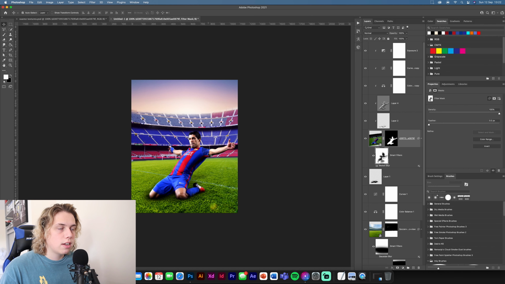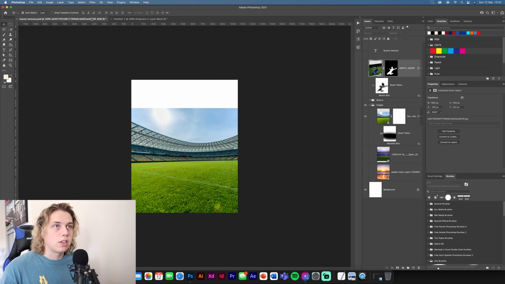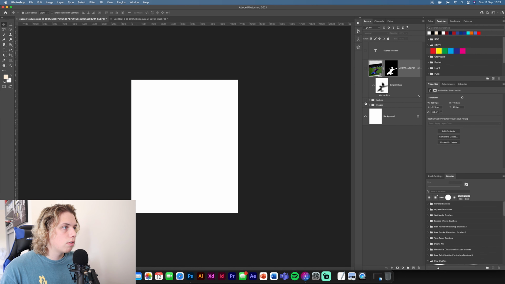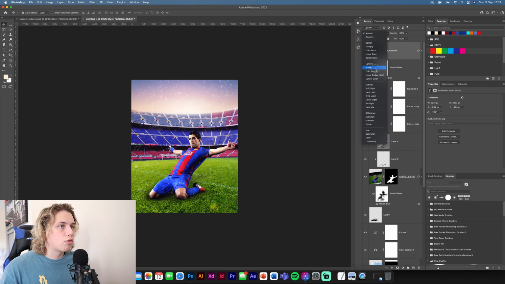Into the design. That looks really nice. And then what we're going to do is we're going to add the texture over the top of this. So let's go turn that off. Let's go to texture, get our dust particles. We're going to turn this to a screen.